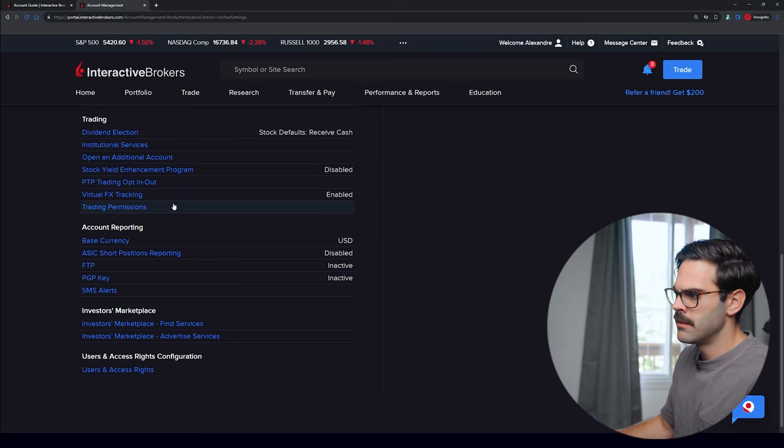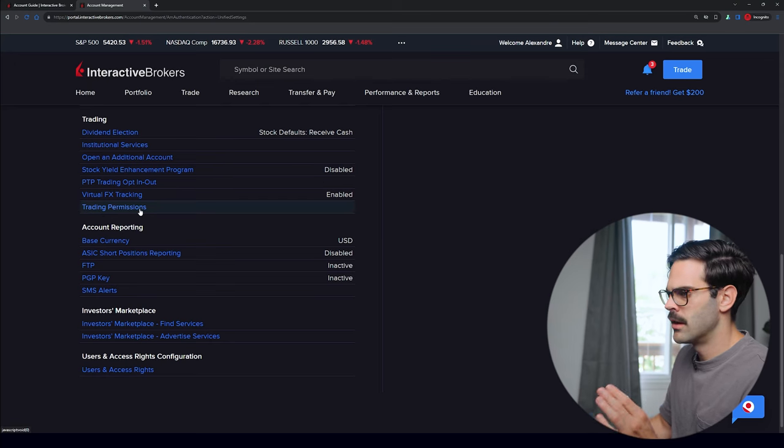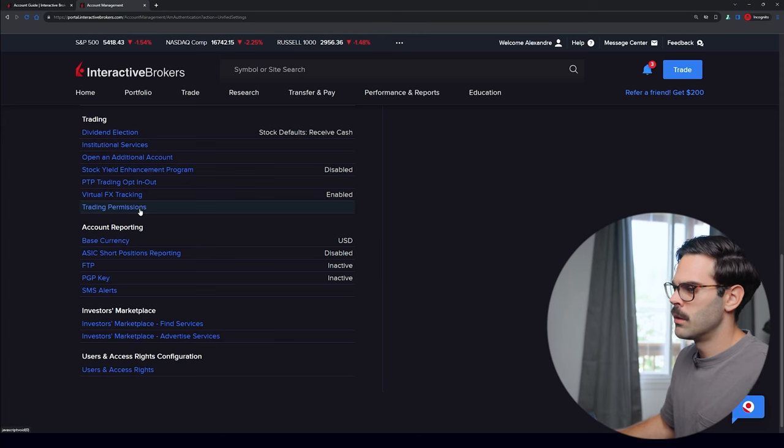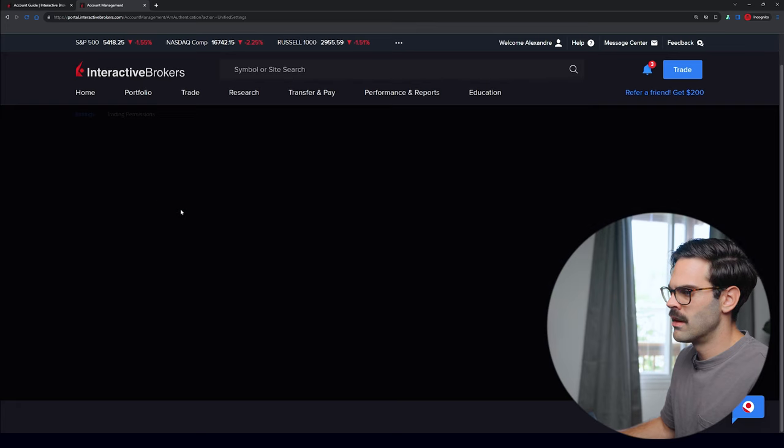Scrolling back to the bottom of the page, we have something that is really important. We have Trading Permissions. This is where you're going to be able to give yourself the permission to trade options, bonds, futures, and all of the above. So what we're going to do is click over here on Trading Permissions.